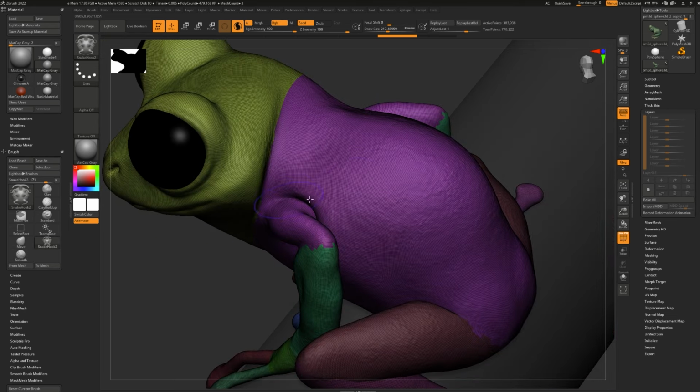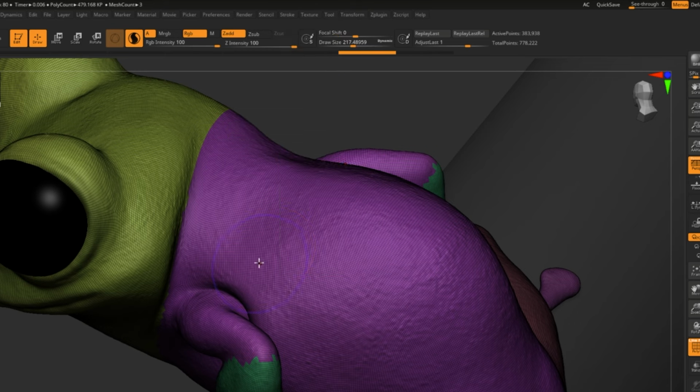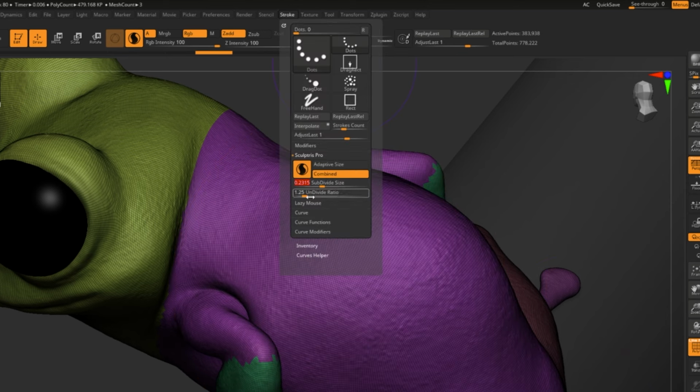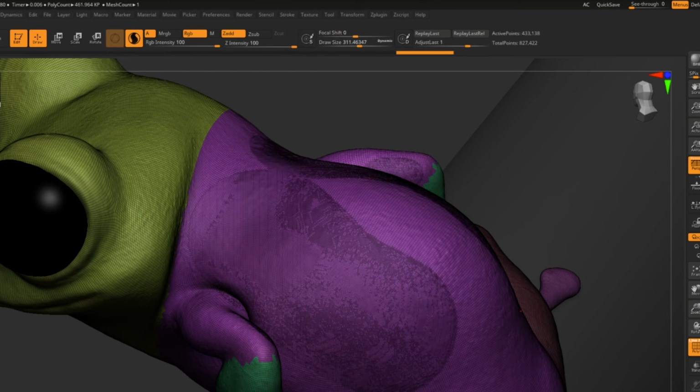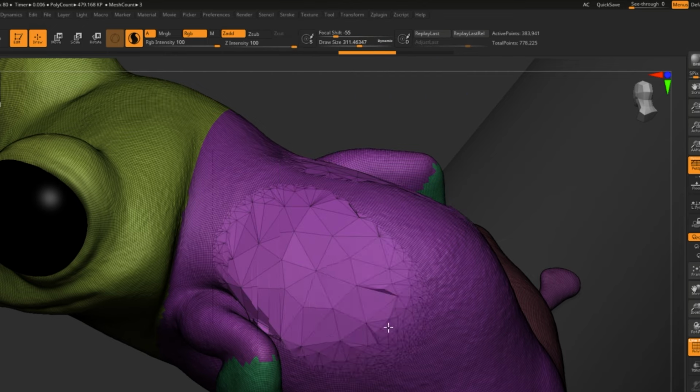You can, if you want to, opt out of this brush size dependency by going to Stroke, Sculptris Pro, and turning off Adaptive Size. Now, whatever the subdivide size you have selected here will be what's applied no matter the size of your brush. A smaller subdivide size will create smaller triangles, whereas a bigger one will create much bigger triangles.